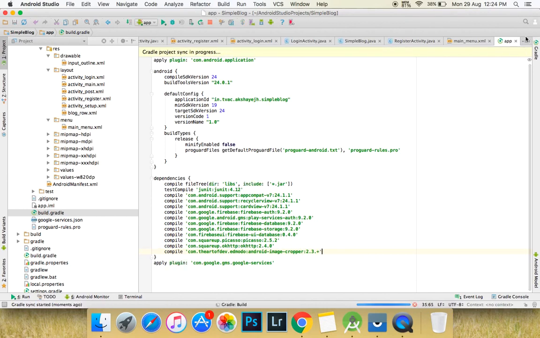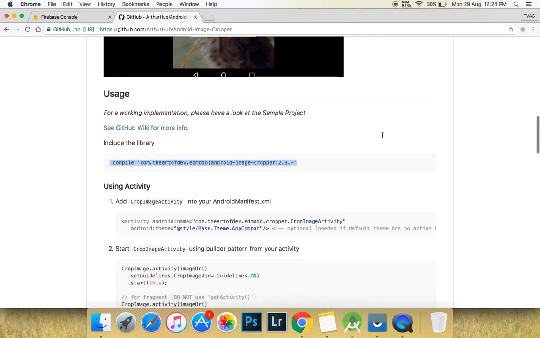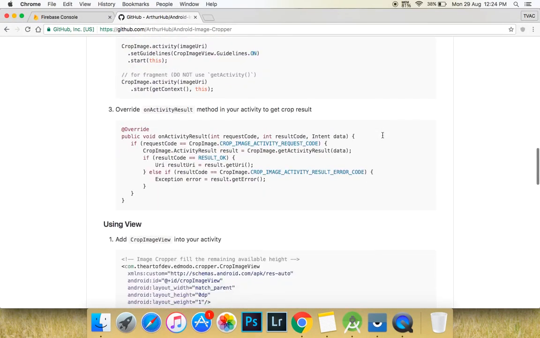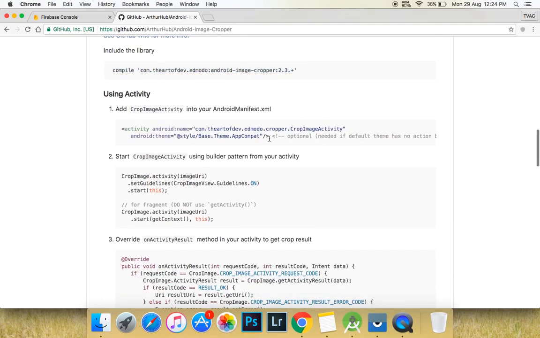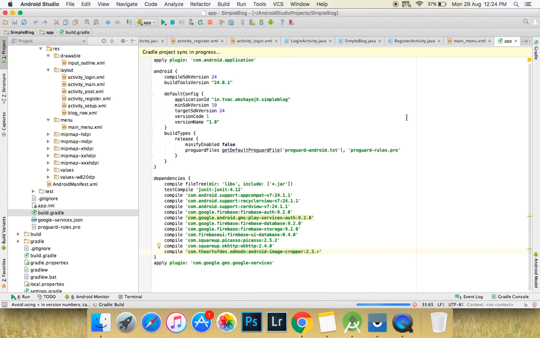So let it sync the project. Till then we can discuss the tool. The steps are pretty clear and not difficult. What you need to do inside your Android manifest file is add this activity. It says add crop activity into your manifest file. So I'm going to open up my Android manifest.